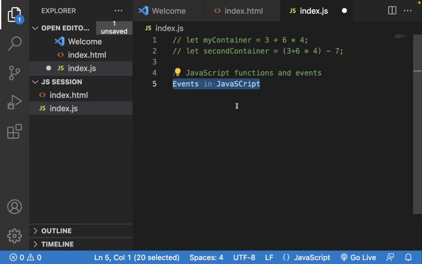When the user performs this action, when the user does this, I want this to happen. When the user does this, I want that to happen. That is why you need events. For instance, let's say I have a button.